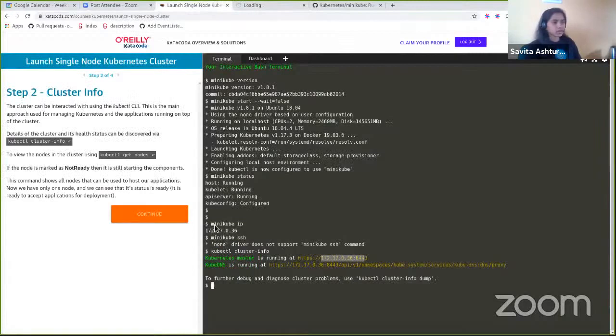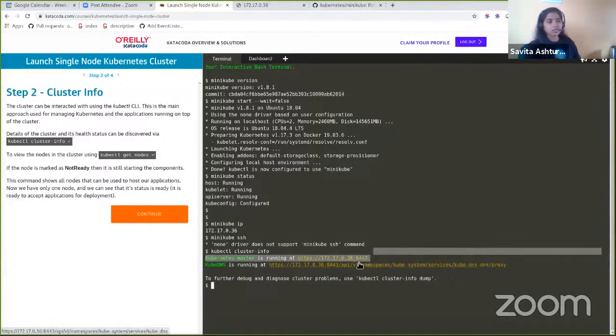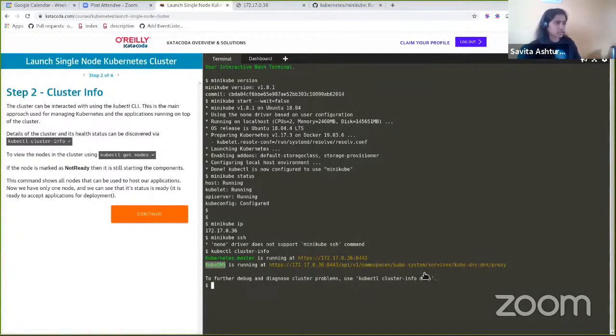As I showed, when I specify minikube ip, it showed .36, where the actual Kubernetes master is running, and it's an HTTPS connection. The port is 8443, and kubedns is running on this, and this is the proxy address.